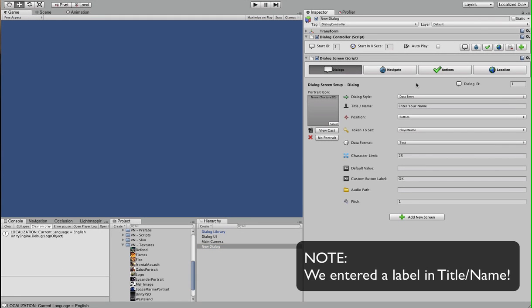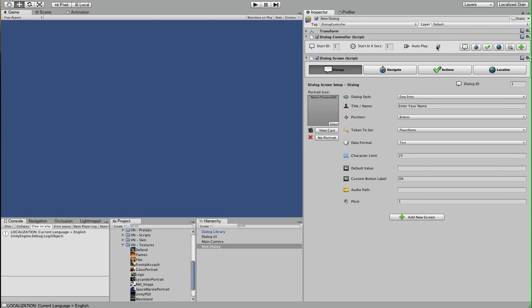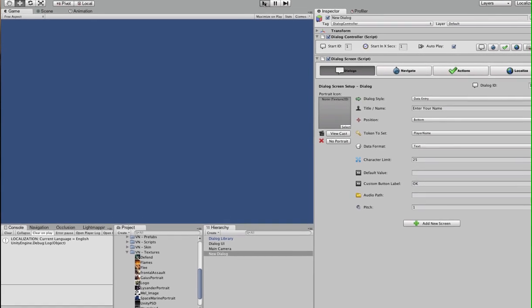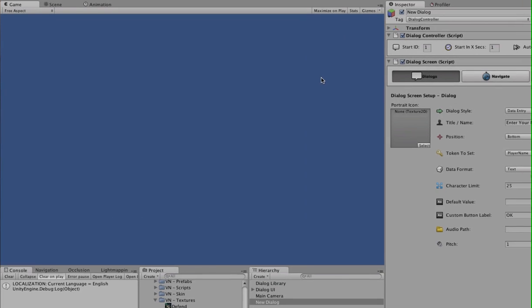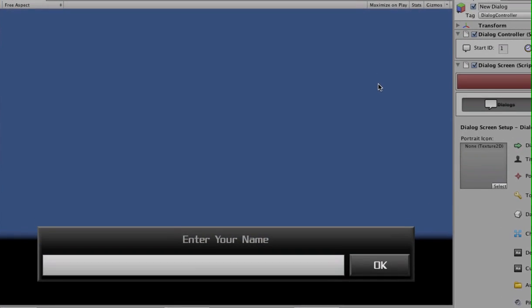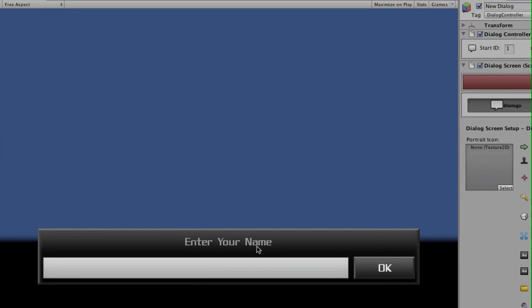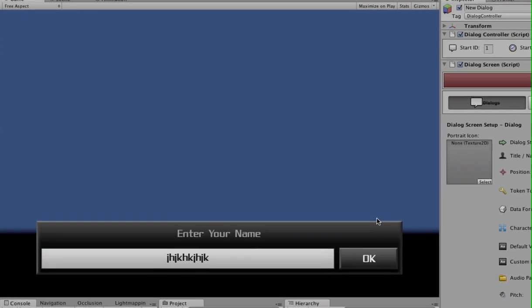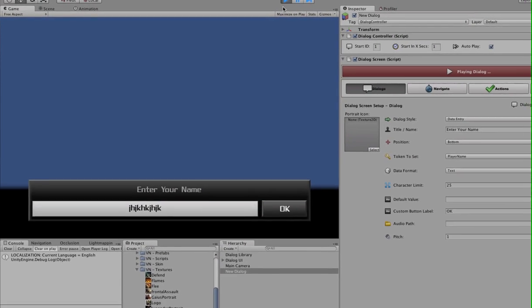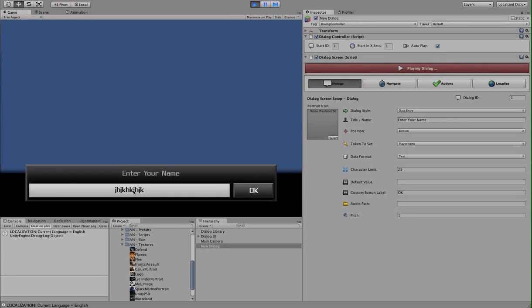So if we turn this into an autoplay dialog and then press play, we'll get an idea of what the data entry screen looks like. So here you can see that it says enter your name. There's nothing written in here, but I can type some stuff and I can press OK. And this is basically what the screen looks like. I can affect its position by saying that I want this box to be on the bottom, the middle, or the top of the screen.